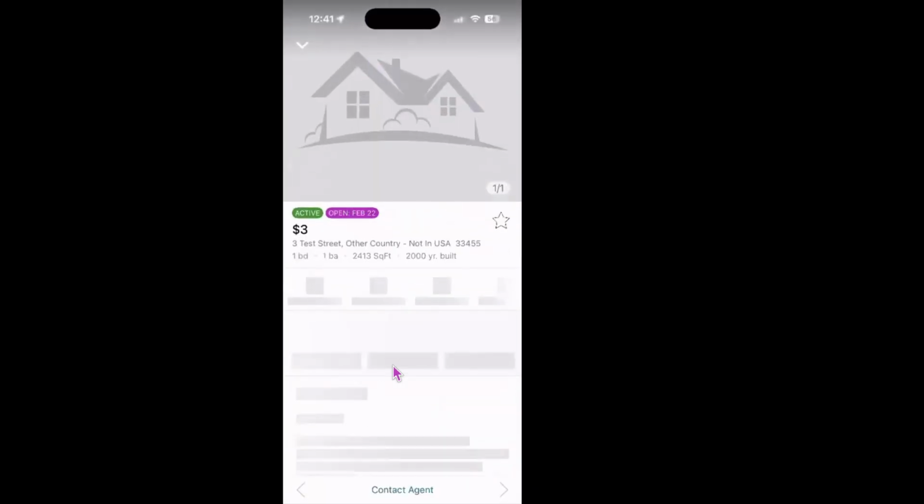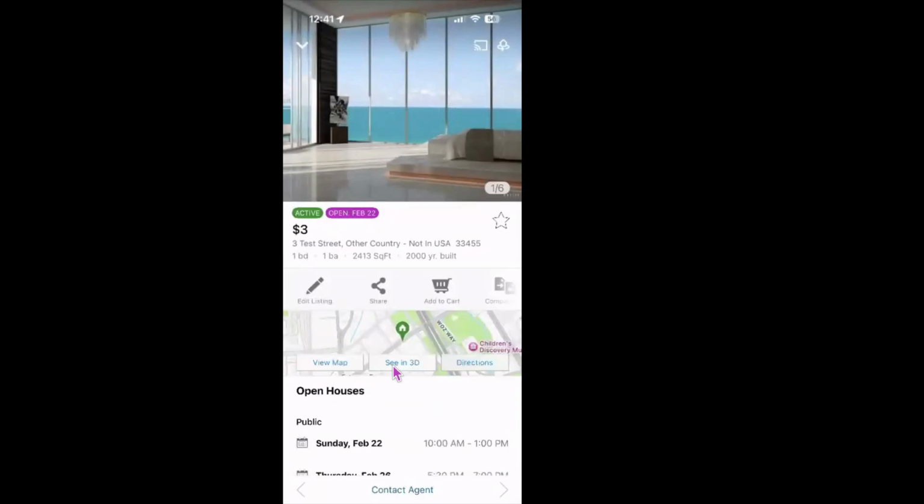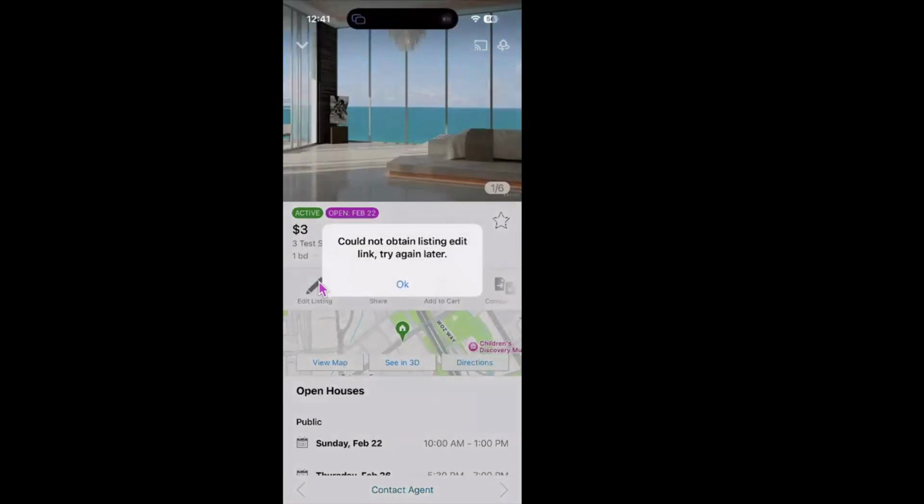When you tap on your own listing, you can edit it from here. If you have editing capabilities, because it depends on your brokerage, you can edit your listing. When you edit the listing, it's not going to let you do everything.